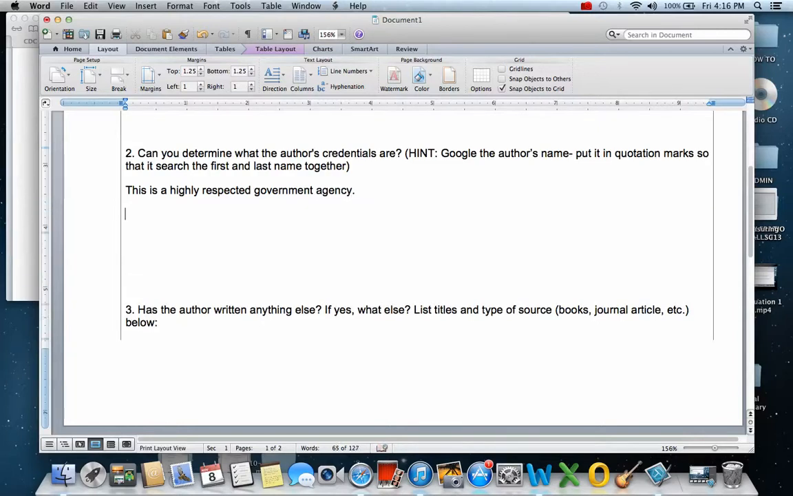Also worth mentioning here, the domain name has the suffix .gov, which means that it is sponsored by the U.S. government.